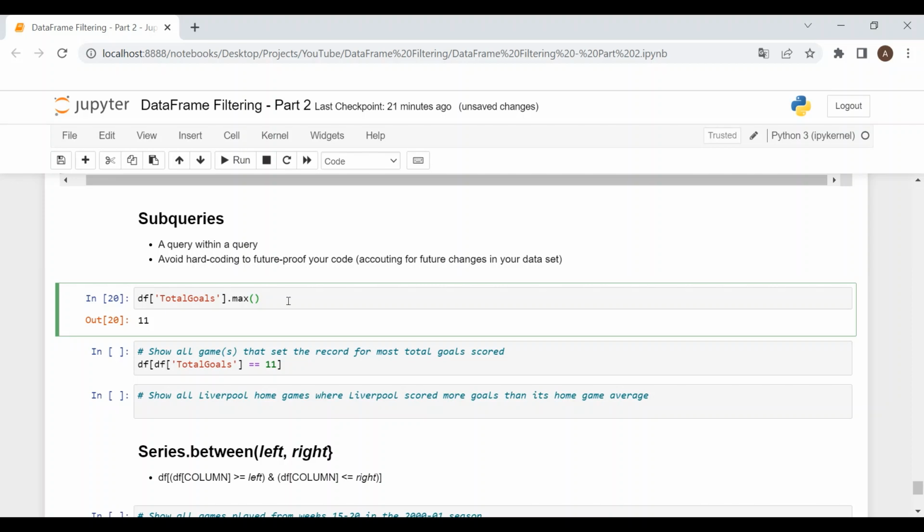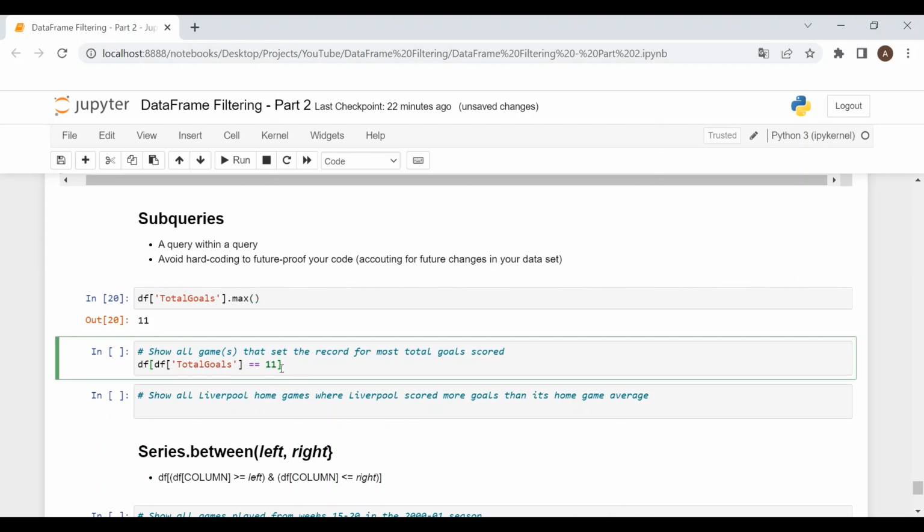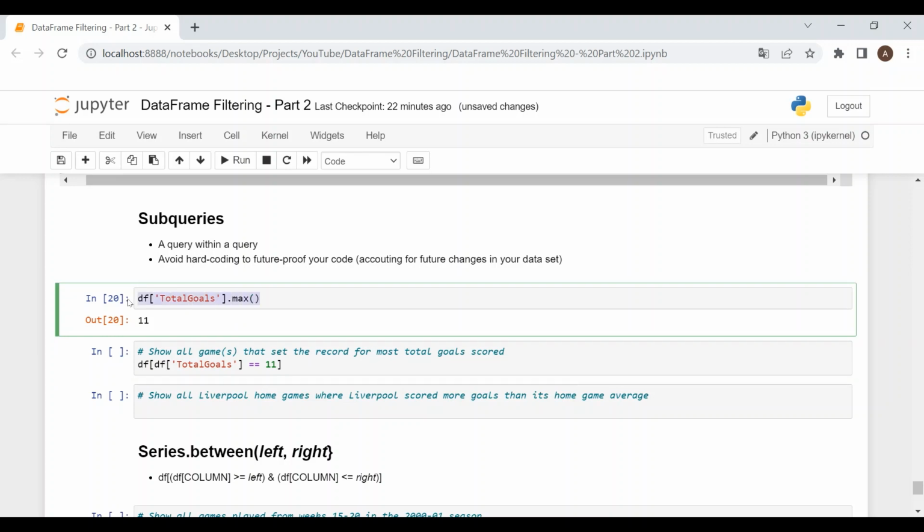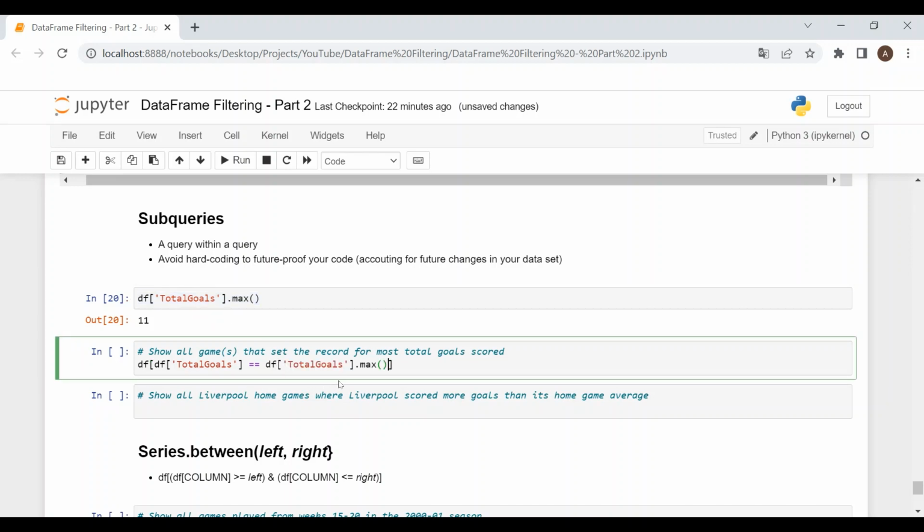Because let's say, for example, we're constantly updating this data set, and highly unlikely, but what if there's a game tomorrow, and in that game, there are 12 total goals scored? If that's the case, we get our new data set, and you have hard-coded 11 in here, and we rerun this code, then our answer is going to be wrong. So we want to input the calculation rather than the hard-coded number. So we can copy that and paste that in there instead of the hard-coded number.